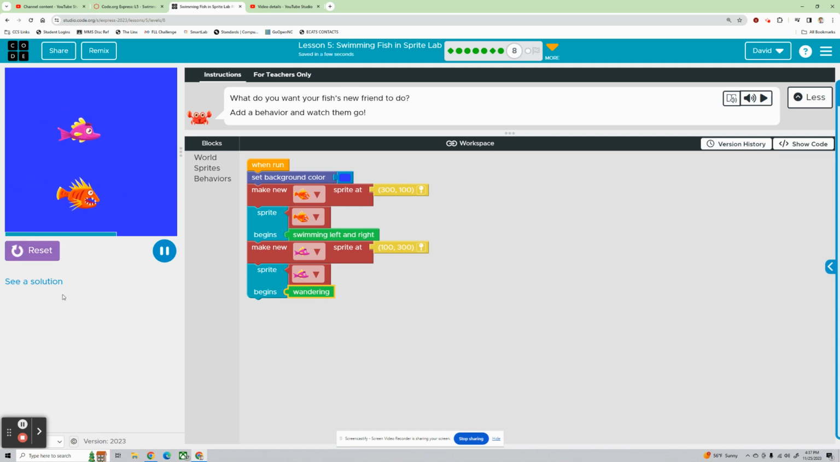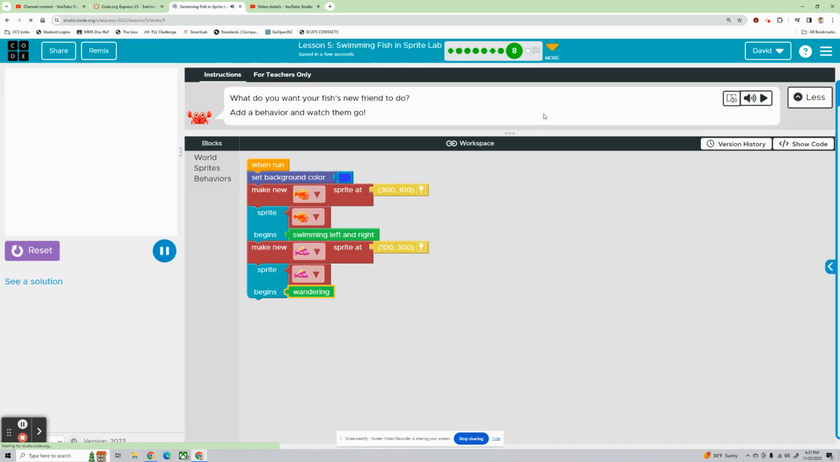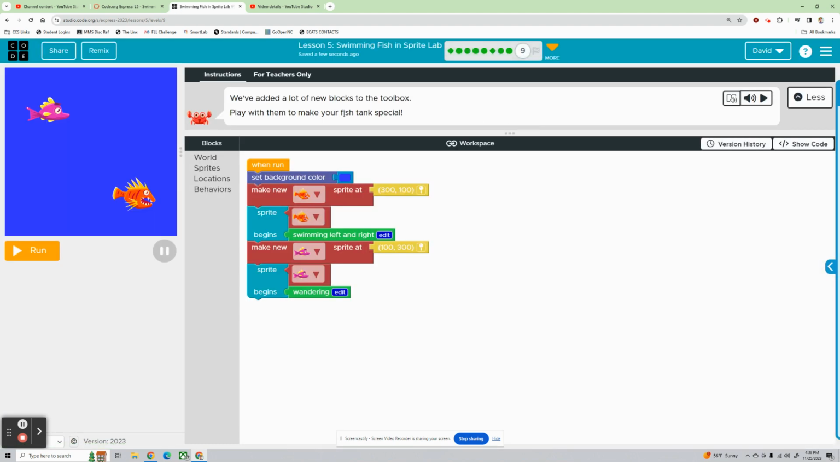Oh yeah, that's good. So he just kind of meanders around or wanders around. Let's continue to bubble nine. We've added a lot of new blocks to the toolbox. Play with them to make your fish tank special. All right, let's go for it, shall we?